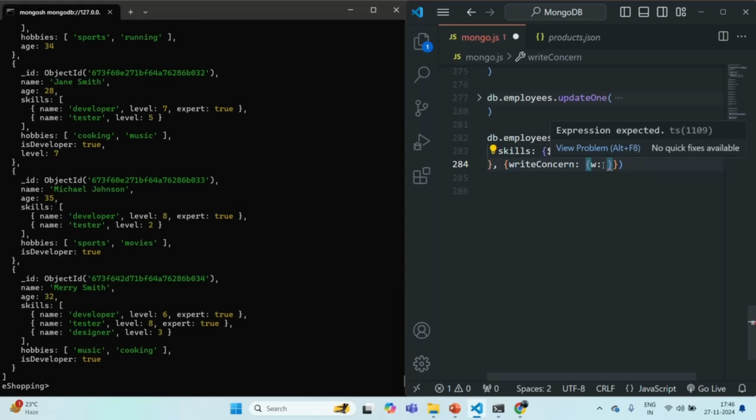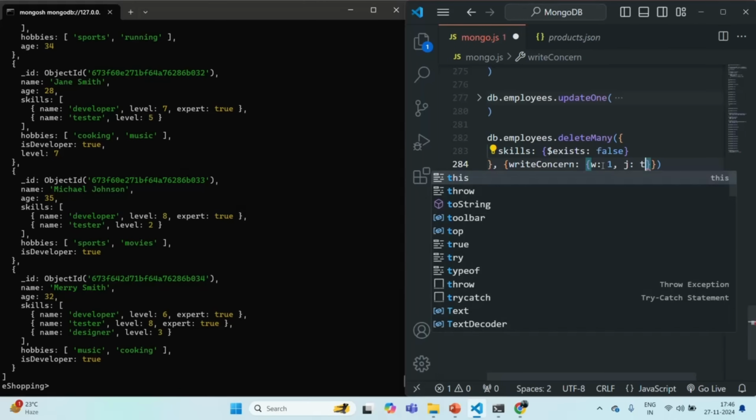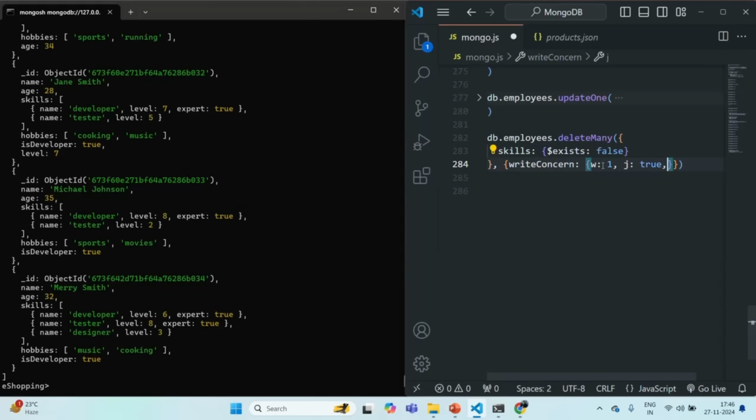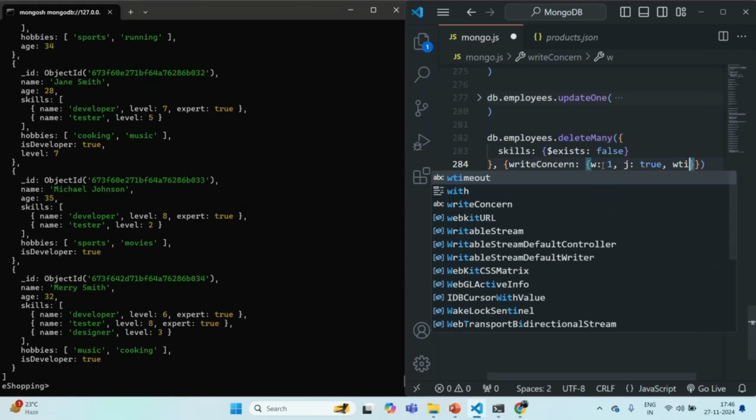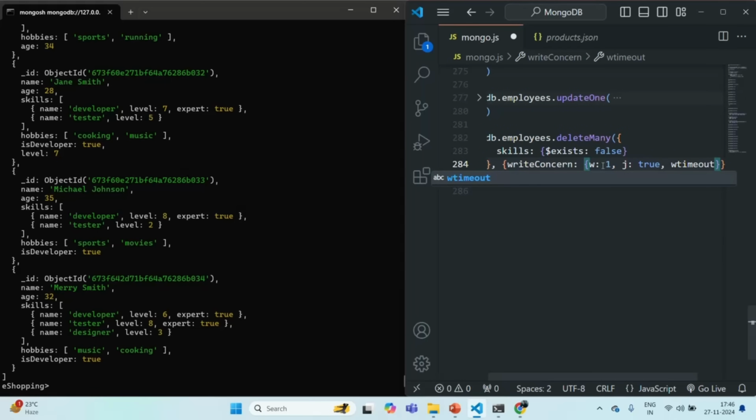By default, it is majority. Okay, for now I'll set it to 1. Then you can also specify journal. We have talked about journal also. So you can set it to true. And you can also specify the write timeout. So the name is wtimeout. Here you need to specify the time in milliseconds, something like this.